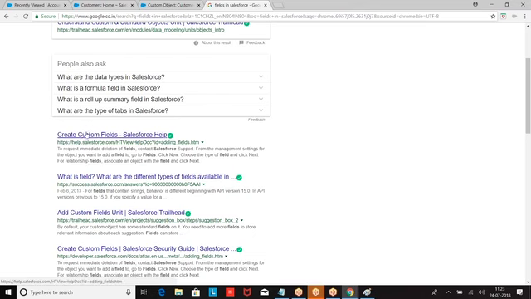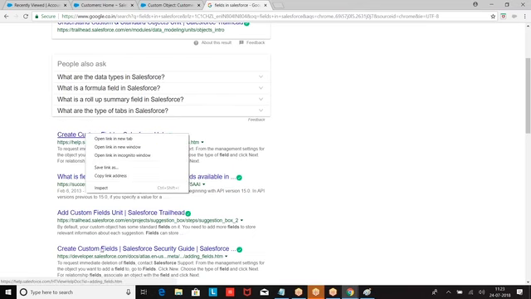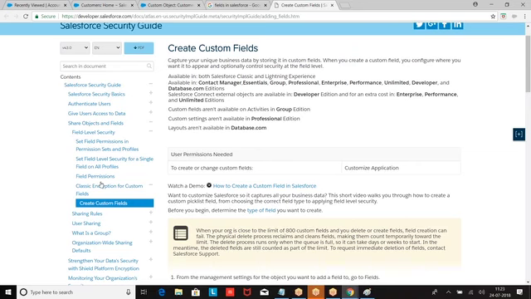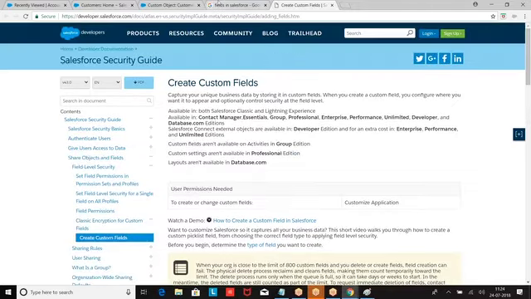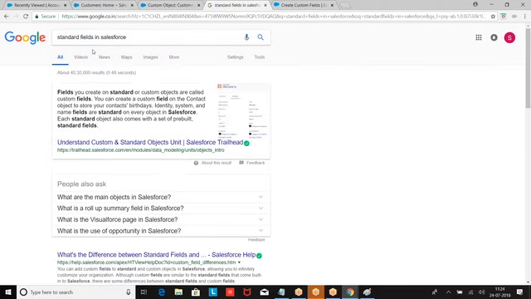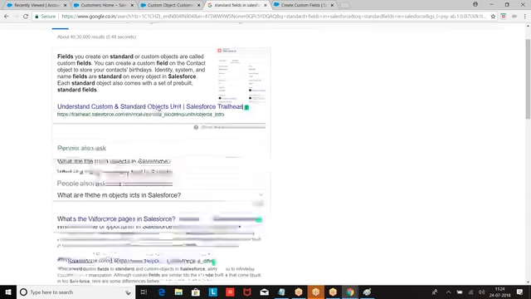Now the point is, how many types of fields are there? What are they? There are two types of fields: standard fields and custom fields. What do you mean by a standard field? Fields created by the Salesforce. Any field created by the Salesforce is called a standard field.